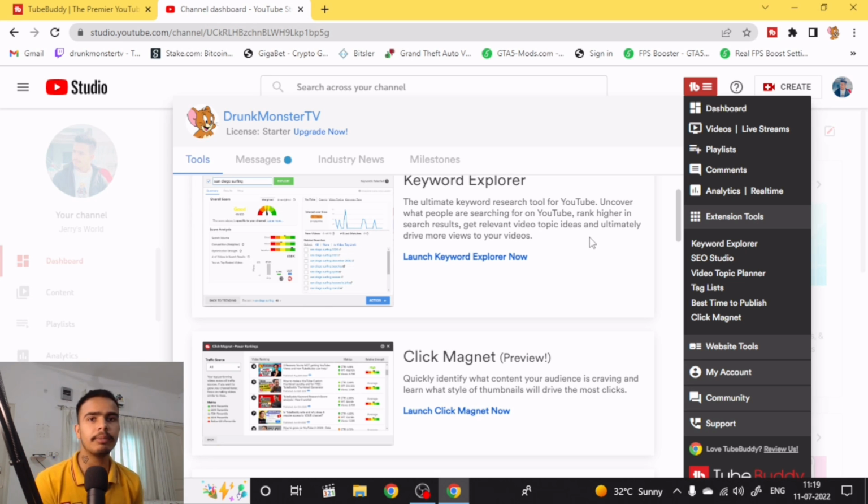There are many membership options for it also, which cost differently according to the type of membership that you want to buy: Pro, Legend, or the bigger membership. The features it provides are like Click Magnet, which helps you identify the most searched keywords alongside YouTube, as well as Keyword Explorer, SEO Studio, Video Topic Planner, Tag List, basically everything that you need to start your YouTube career. So it is a must-have software for your YouTube channel.